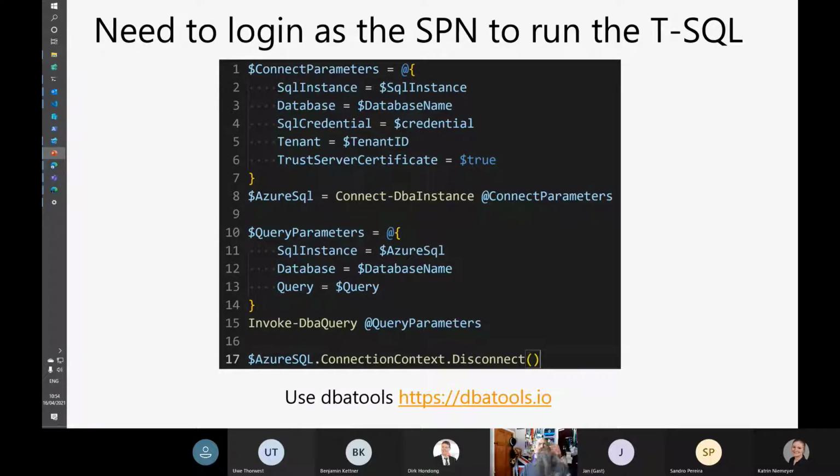So what we do is we use Connect-DbaInstance. So there's our Connect-DbaInstance. So we have a Connect-DbaInstance, and then this is called splatting. So we set our parameter variables up at the top, a SQL instance, a database name. We have a credential for our connection. That's going to be our app ID and app secret for our SPN. We need to add in our tenant ID for Azure AD, and we need to add the flag TrustServerCertificate true. And then we connect to our instance and we set that connection into a variable called AzureSQL.